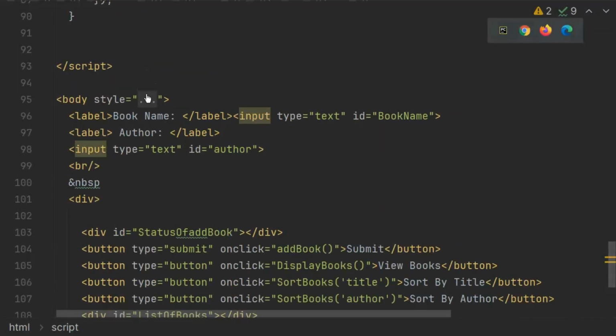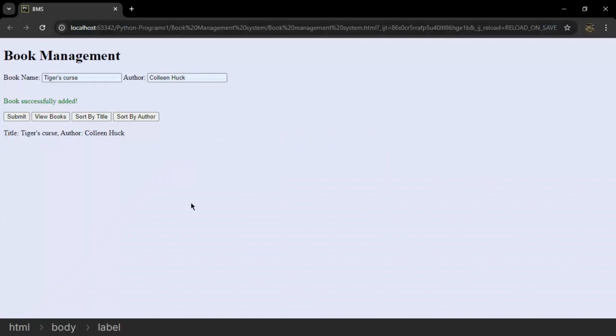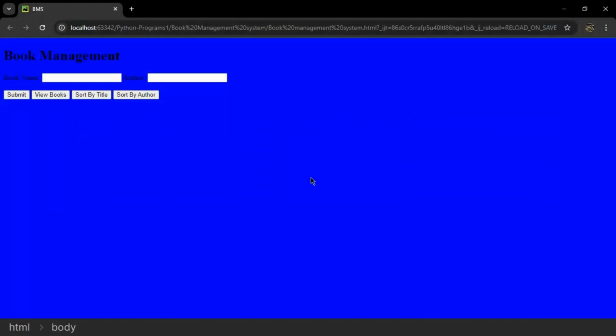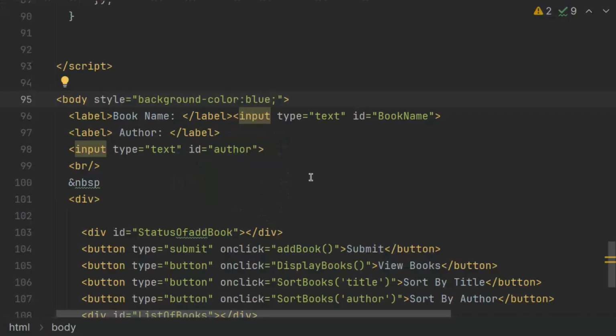Over here we have the script. So the body, the background color is lavender. You can see the background over here is lavender. And I can change it to whatever I want. If I wanted blue, then I can change it to blue. And here you can see it turned into a very shocking shade of blue. But I'm going to stick with lavender.